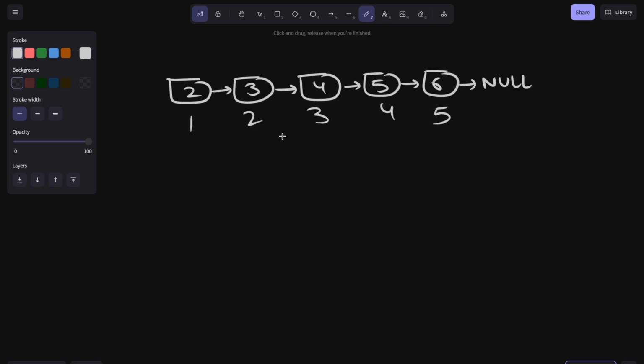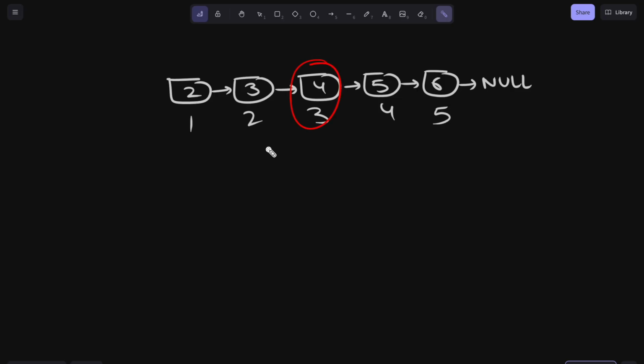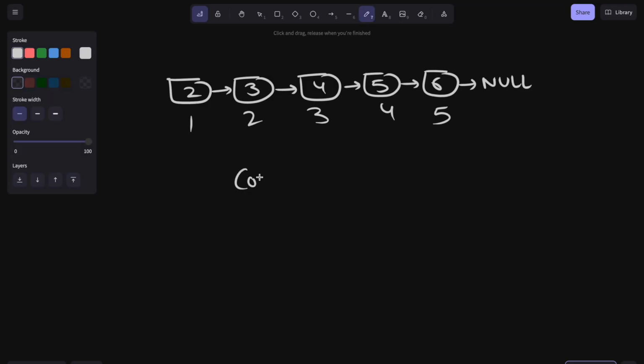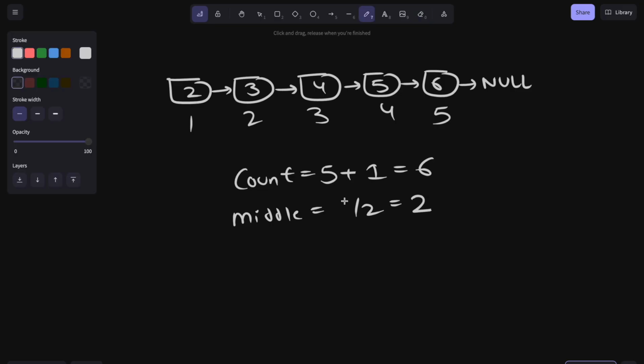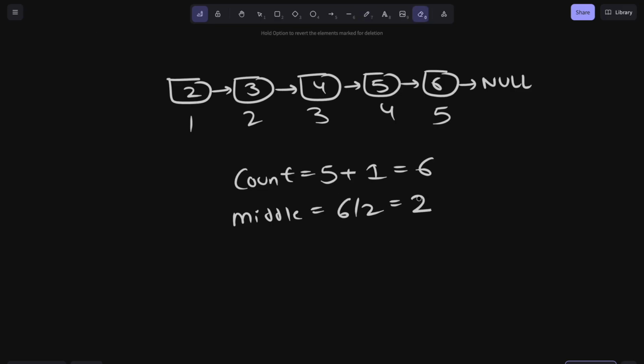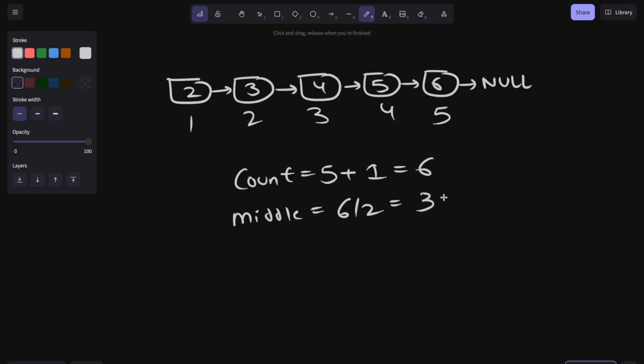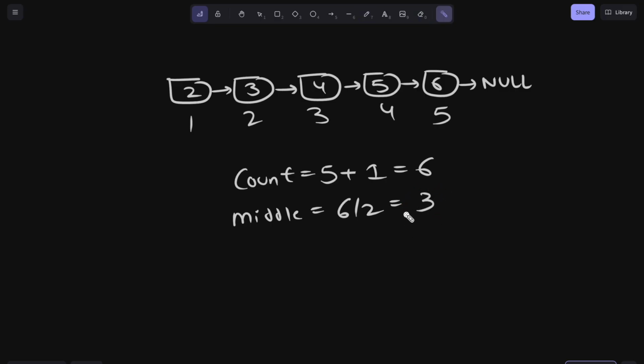So what's going to be the middle of this linked list? We can see that 3 is the middle. But if you take the count, which is 5, and divide it by 2 to find the middle, you will get 2 as your answer. But we don't want 2, we want 3 as our answer, right? So we just add 1 to our count, and use that to get the middle. So we get 3 here, and that's what we wanted. We got our 3 as our middle.